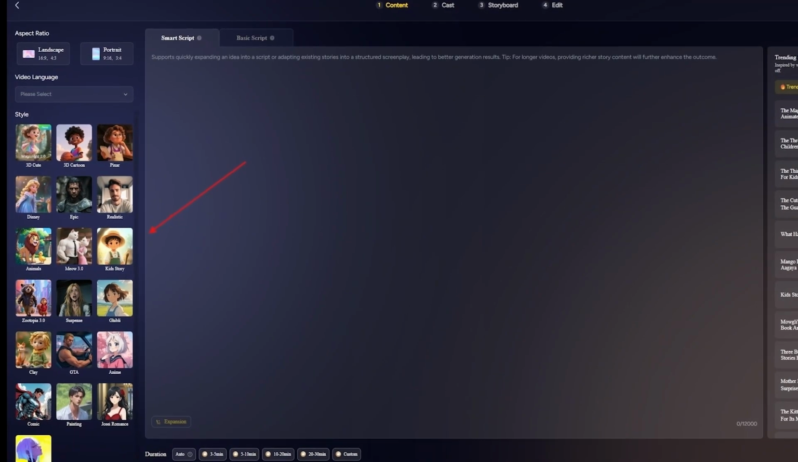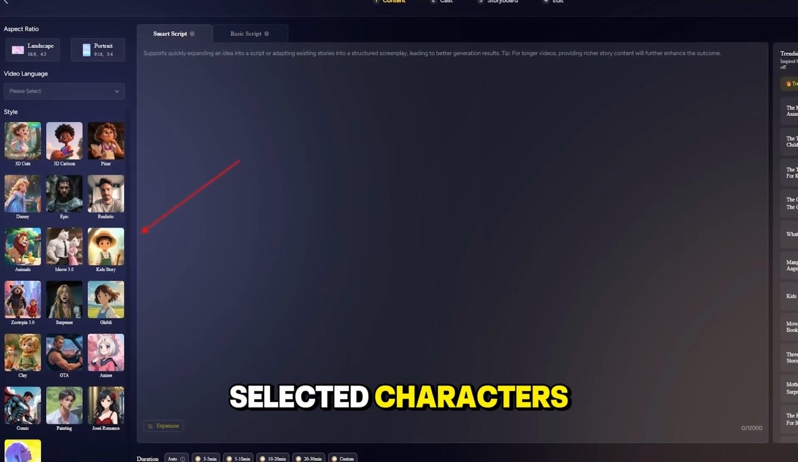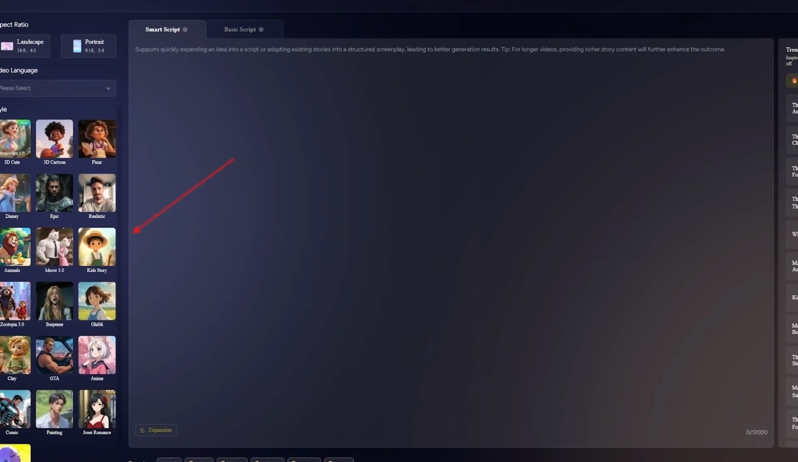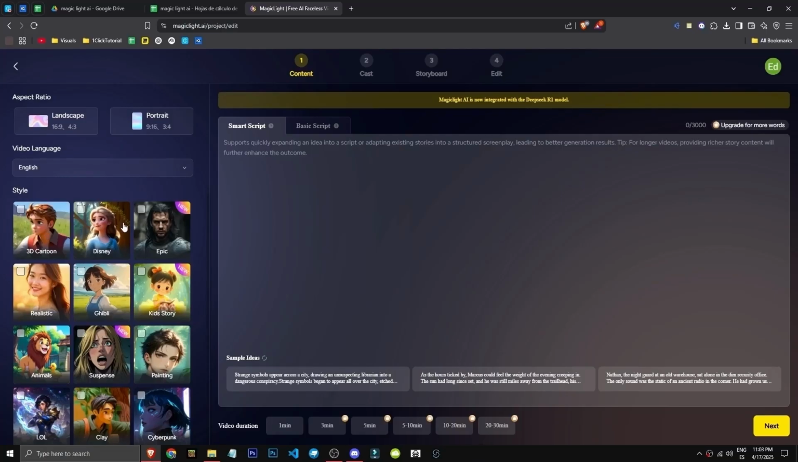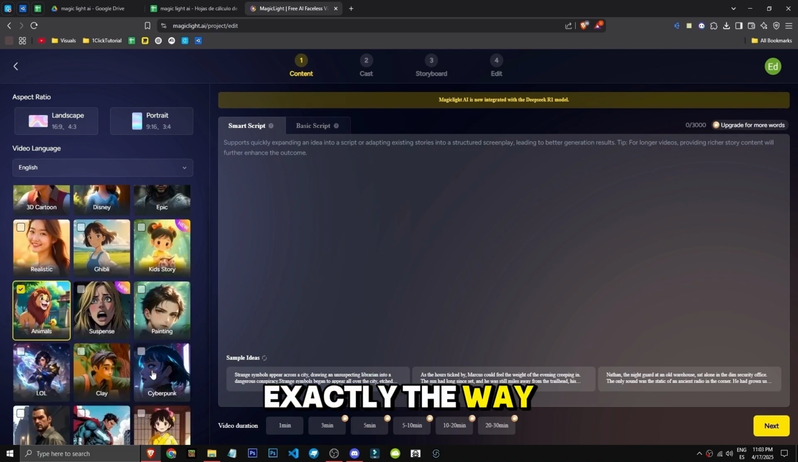But here's the best part. If you don't like the auto-selected characters, you can choose from the many available options. There are dozens of character styles you can pick from, so you can match the look and feel exactly the way you imagined your story.